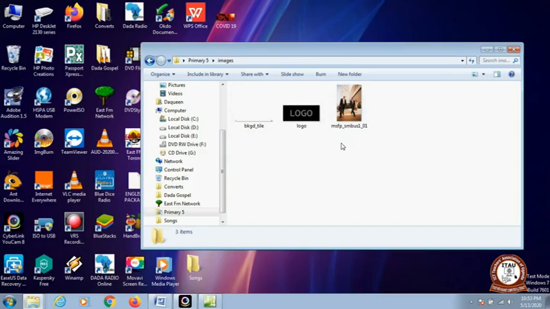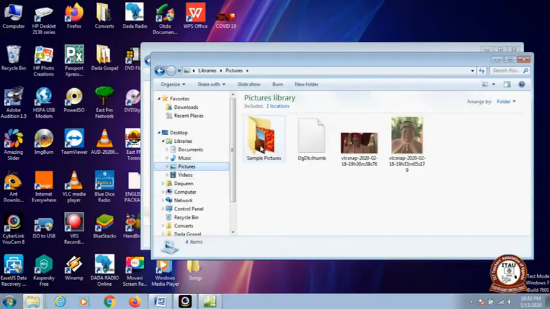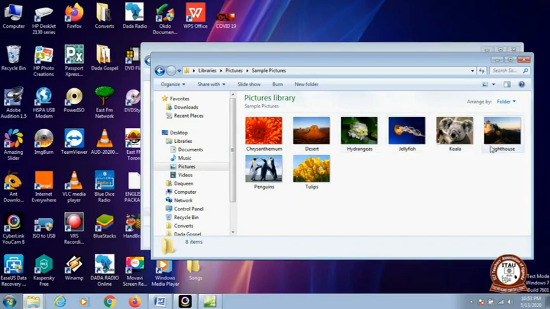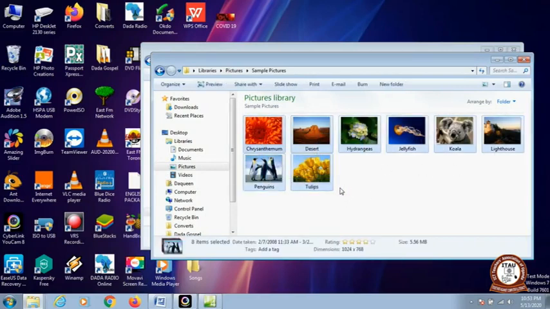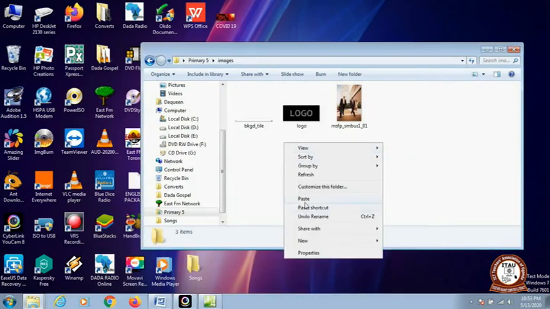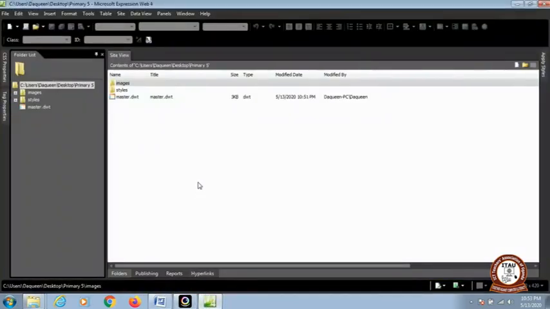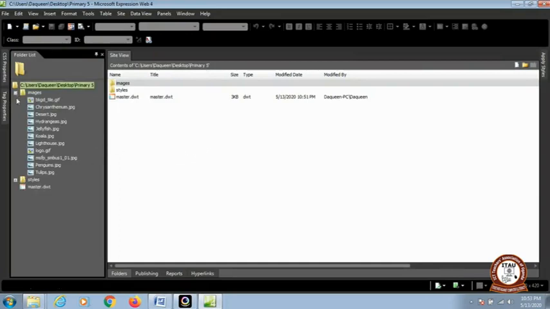Remember, I'm using Windows 7. In Windows 7, you'll be able to get photos in pictures. When you click on pictures, you go to sample pictures and you'll be able to get these photos here. So I will encourage you just to highlight all of them, copy and paste them in that folder of images. For now, you may not be using them. You just put them there because you need to be organized. As a candidate, you don't have much time. So every step you take, you need to be organized to save time. With those photos there, it will be easier for you just to come and drag and drop where you want.